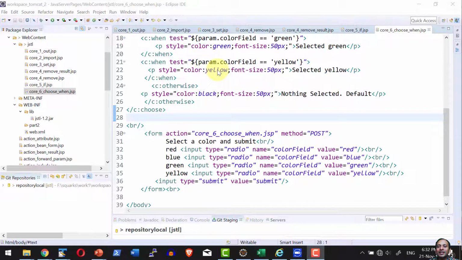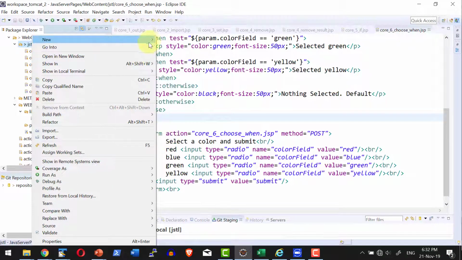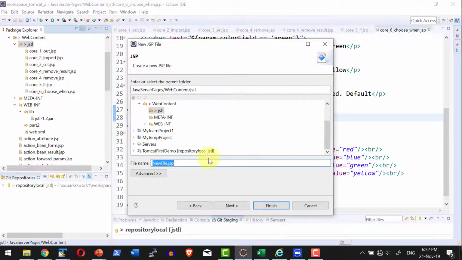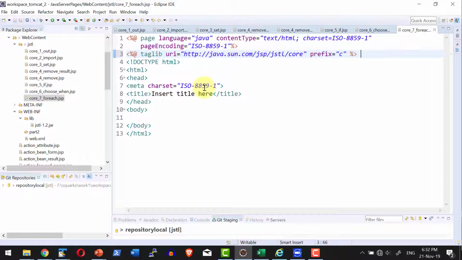Hi, let us understand how to use the forEach core tag to iterate through any collection. Let me go ahead and create a new JSP. I'm naming the JSP as core_7_forEach.jsp. Let me add the core tag library directive and change the title.